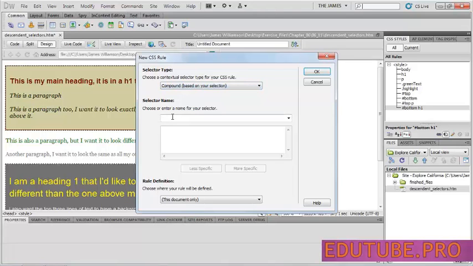So for selector name here, I'm going to type in body, and then space. Remember that space is important. And then P, and then space, and then span. Now I want to point out something else that Dreamweaver is doing for us here. If you're learning how to write these selectors, there's a really nice tool that Dreamweaver has given you right below the name of the selector. Notice that it says this selector name will apply your rule to all span elements that are within any paragraph elements that are within any body elements.